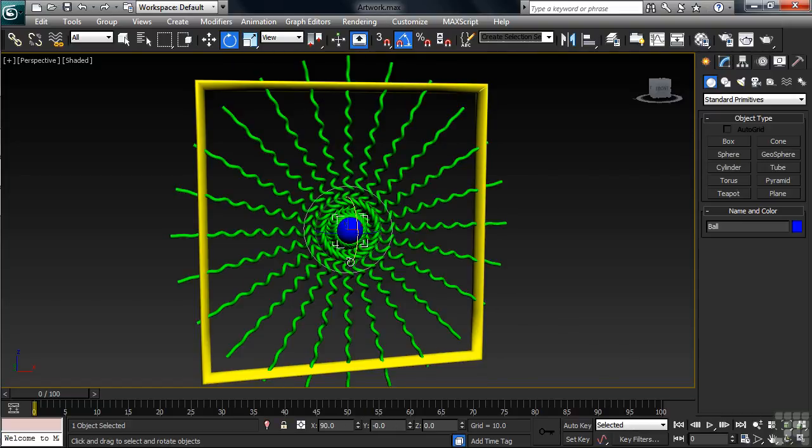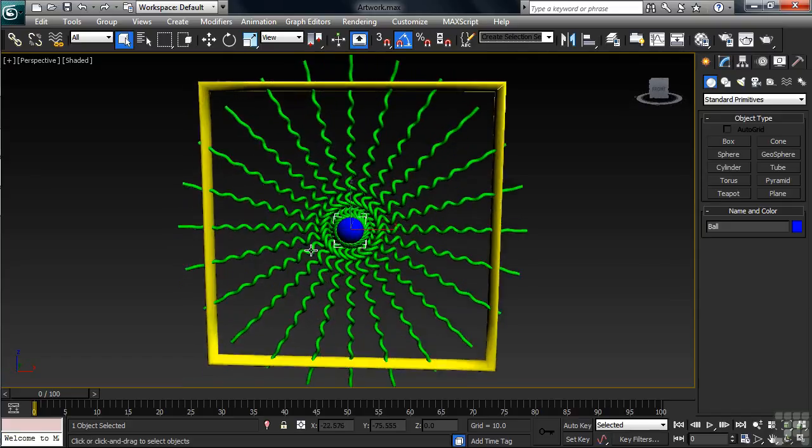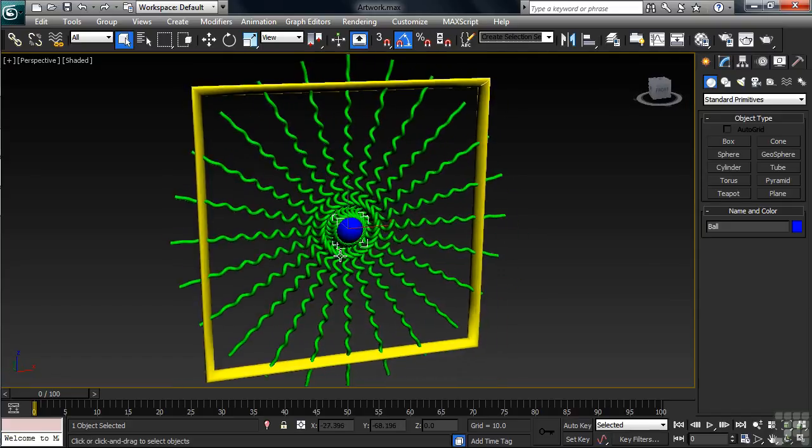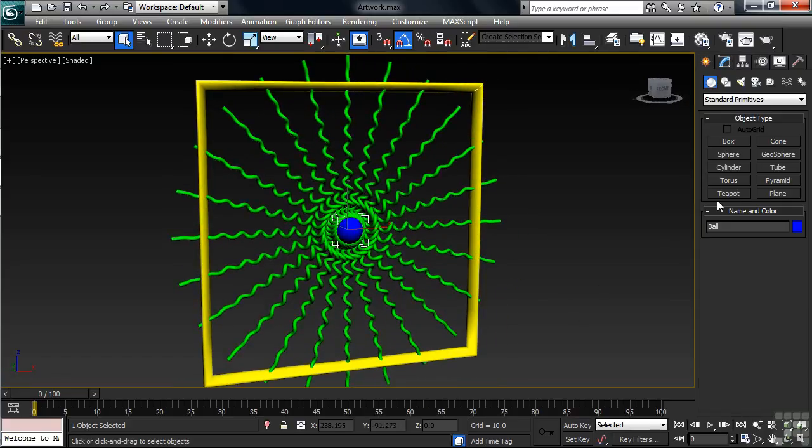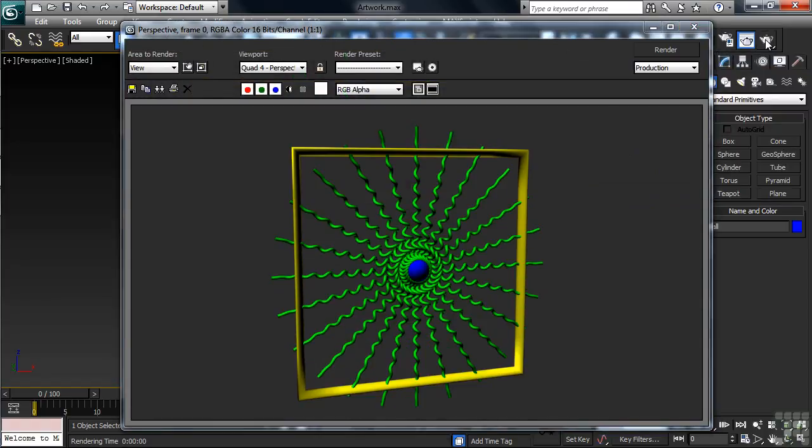Take a look at that. The spacing between each copy is now equal. Let's go ahead and render and see how that looks. Let's try one more. Before doing that though, I'll save this out as artwork completed.